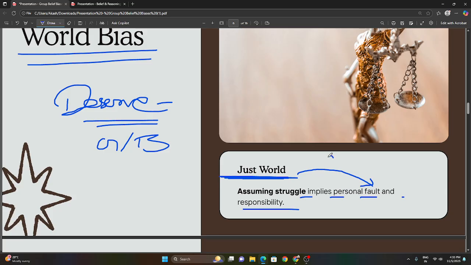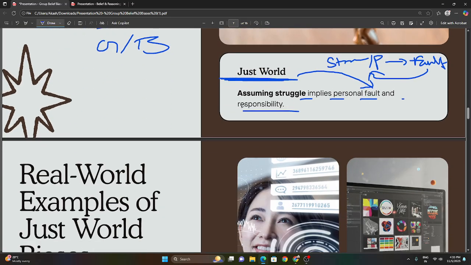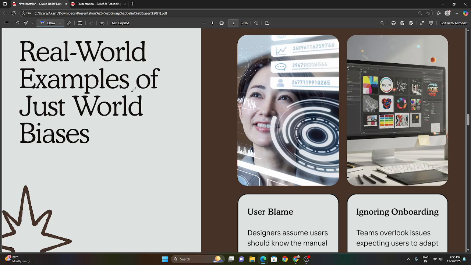In a just world, if you are in struggle, you are in pain, it is because you have a fault. You did something bad, that's why you are struggling with this problem. Like there is karma. The karma mindset. This is what the bias is, guys. Real world examples of just world bias.